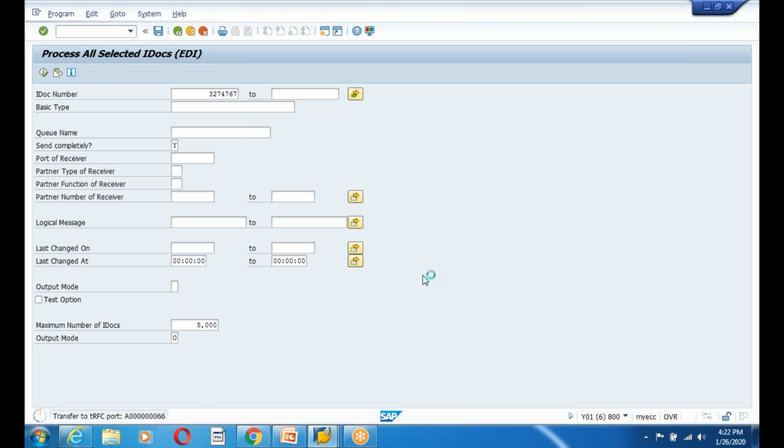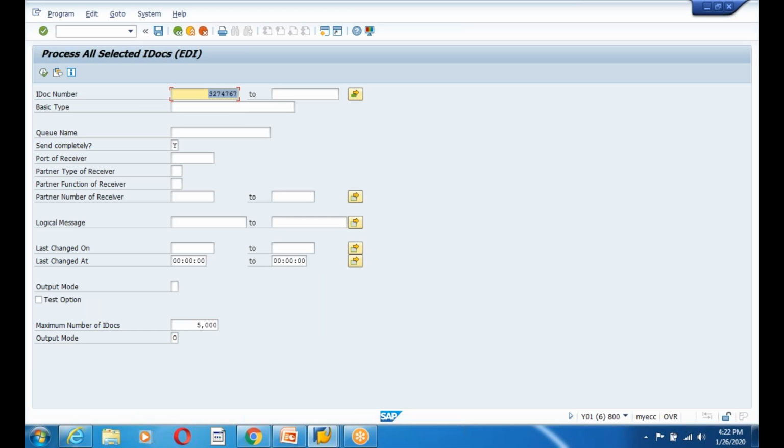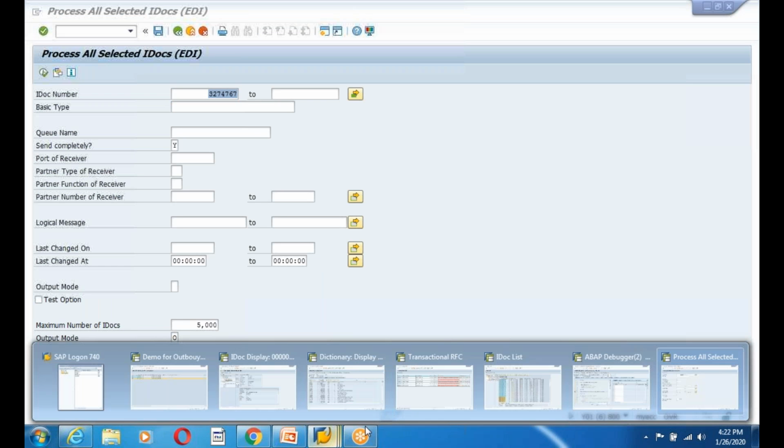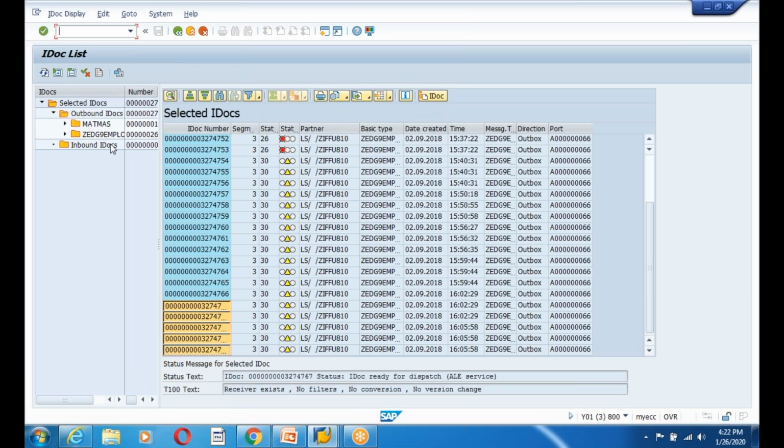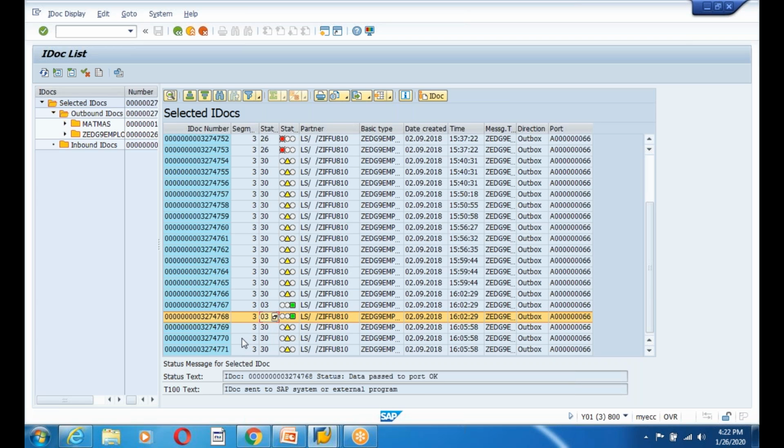Before it is transferred, guys. Just now it is changed. Why, I don't know. 5 IDocs are selected, but when I come to here, the status should be 3 now. When I reprocess it, it's not changing. Now some IDocs are transferred, guys. So 2 IDocs are transferred. See, this is transferred now. What is the problem?